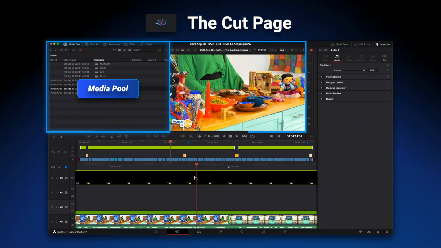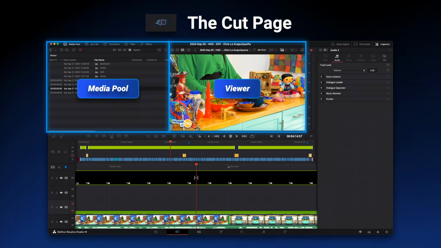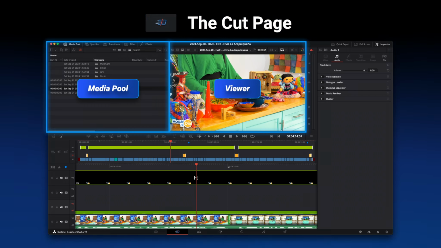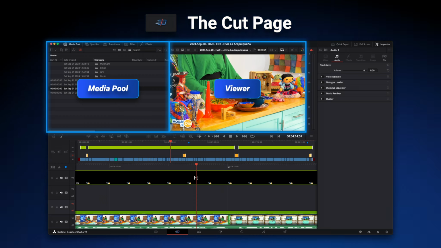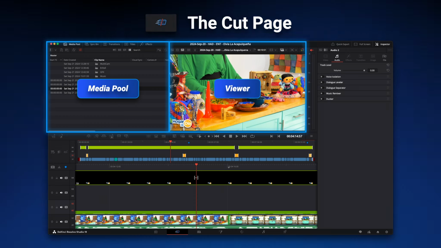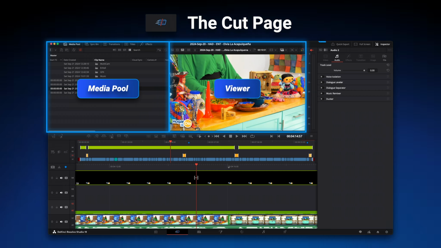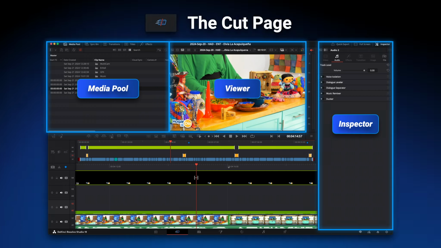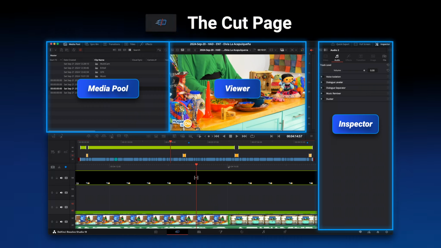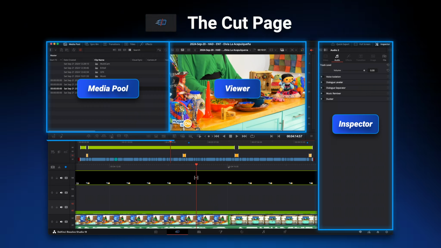Okay, and in the middle you have your viewer. Your viewer shows you a real-time view of your timeline or the selected clip. So if you want to preview a clip, make sure you select the clip in your media pool and then you can preview it. To view the timeline, just click anywhere in your timeline. And then next we have the inspector. Just like in the media tab, we also have an inspector here where you can also add adjustments to your clips.